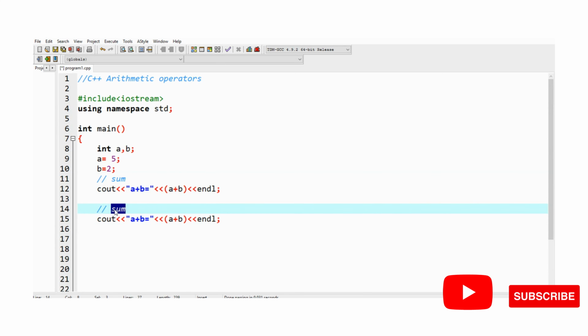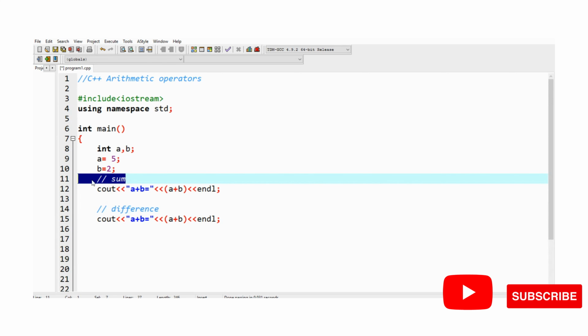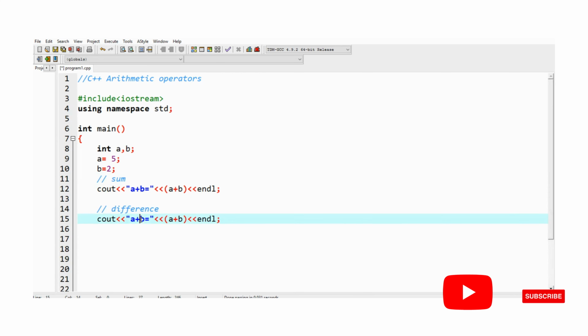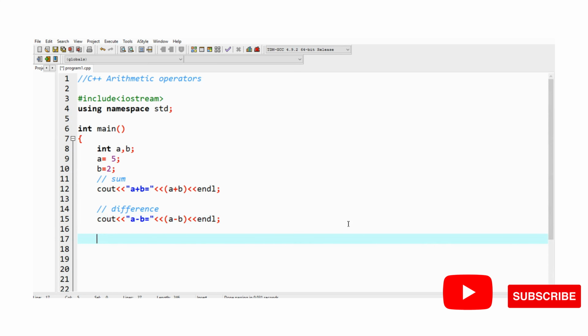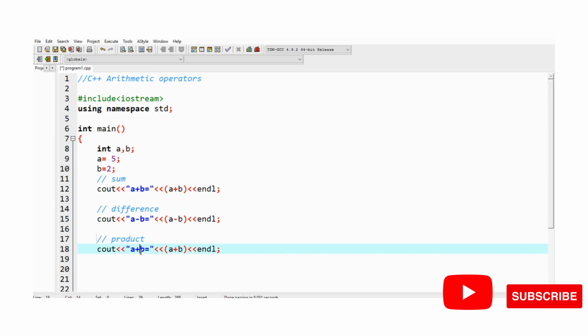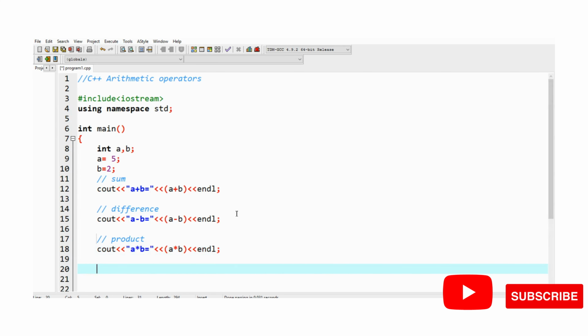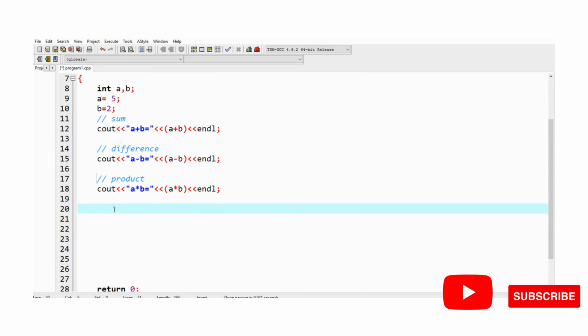Here, for example, difference. Here I'm just adding some comments for you to understand what we are doing. So here, the difference is a minus b, and here we will just change the operation. Now we can also do the product, so a multiplied by b. So as you can see here, it's so simple. The arithmetic operator in programming is so simple. It's just maths. Now division.